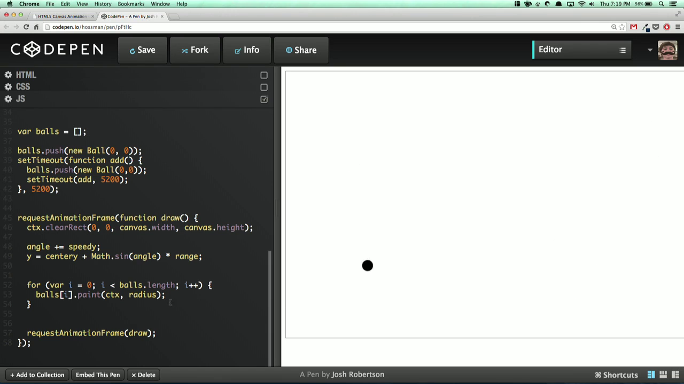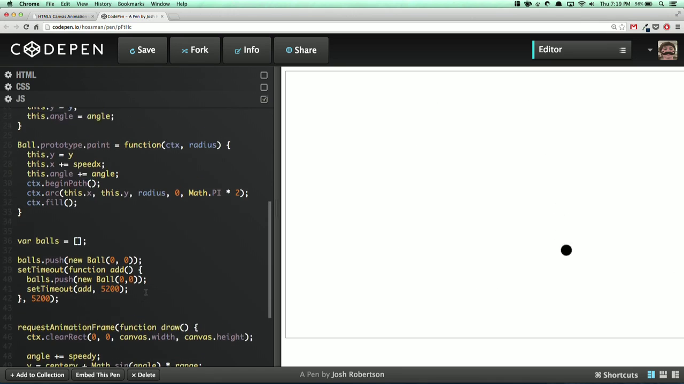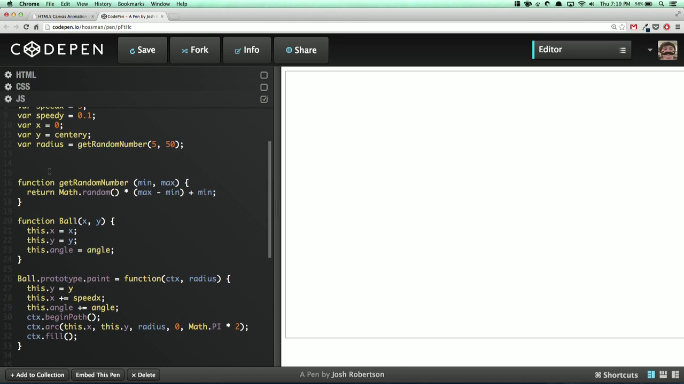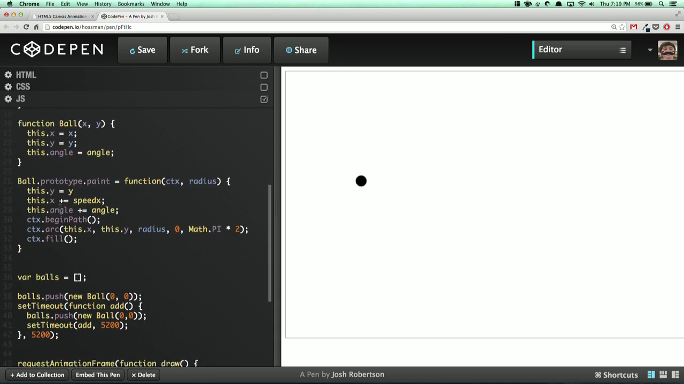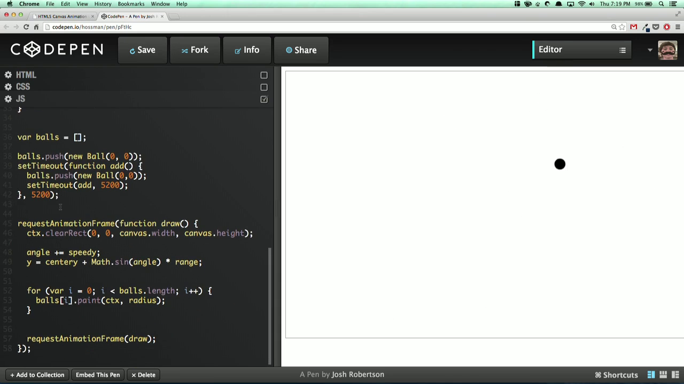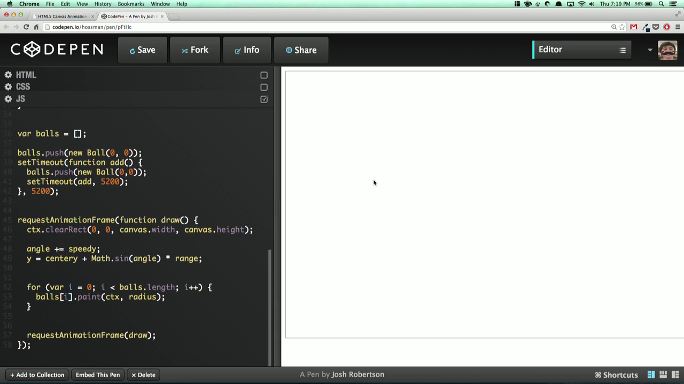So I give it ctx and radius. And I also made a random, if you're wondering about the getRandomNumber, it's just so every time you refresh it, I get a random ball size. And that's animating with sine waves.